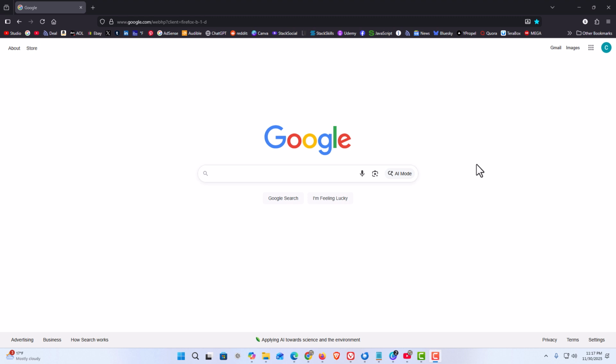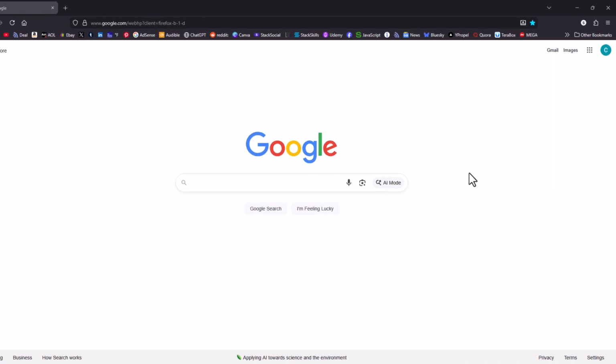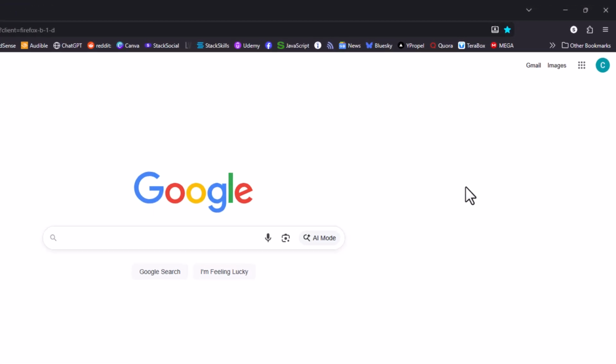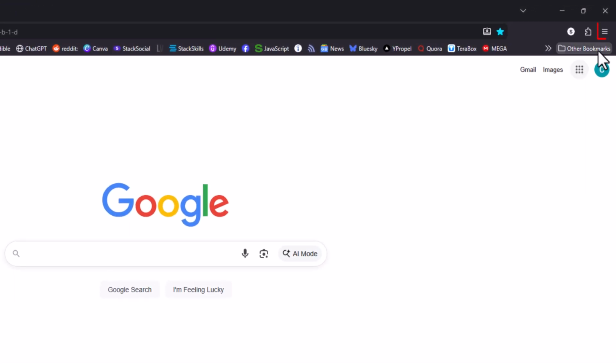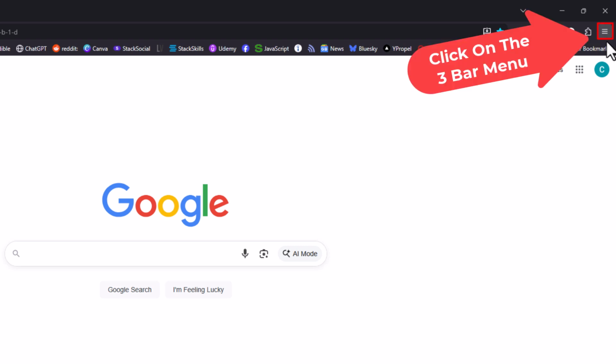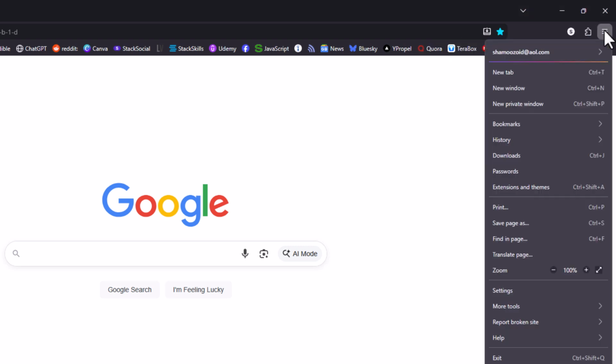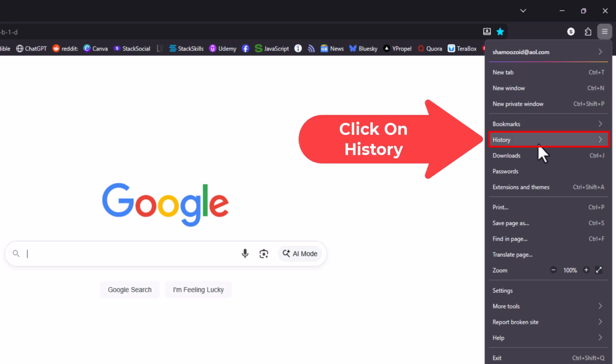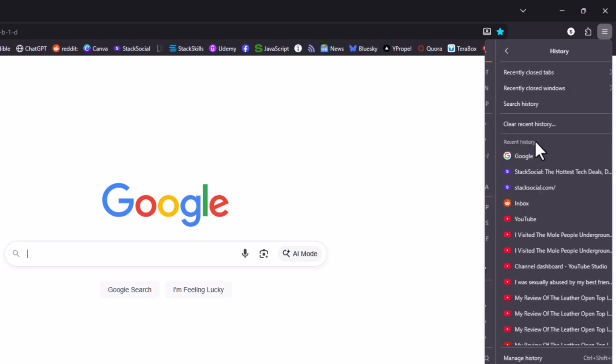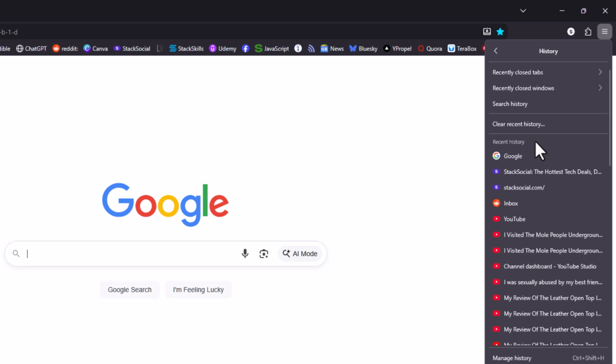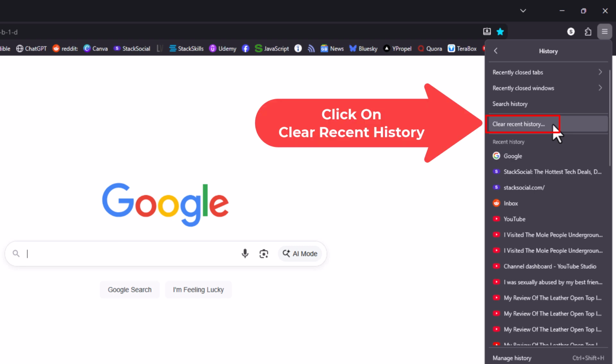To clear cache in the Firefox browser, there's more than one way to do it. The way that I'm going to show you, you want to go off to the upper right hand corner, up to the 3-bar hamburger menu. You want to click on that. Then you want to go down to where it says History and click on History. Now under History, right here, Clear Recent History, click on Clear Recent History.